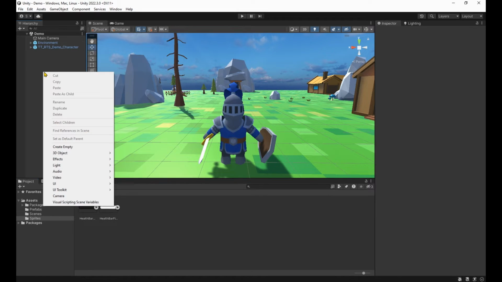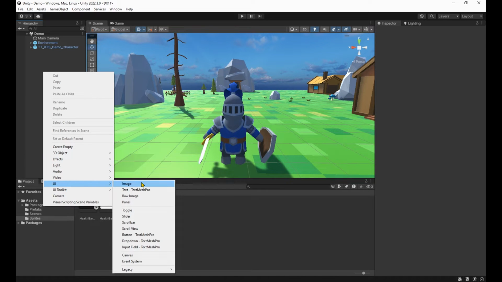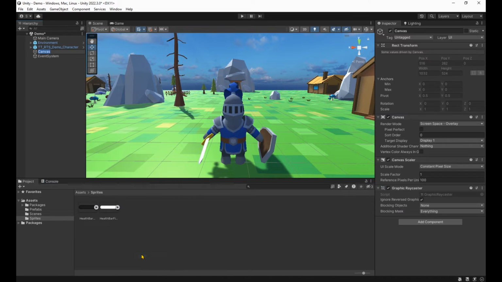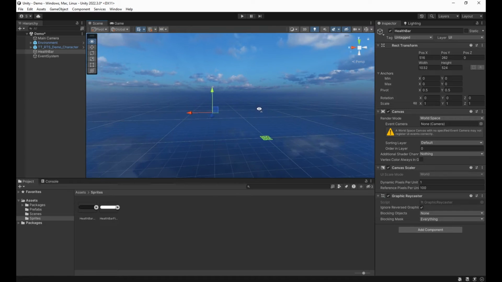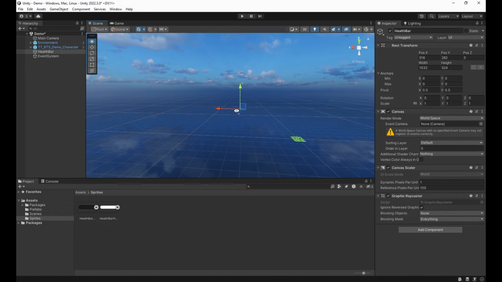Right click in the hierarchy, go down to UI, Canvas, and because this canvas is only gonna be used for the health bar, I'm gonna name it health bar. Since we want our health bar to follow the player around and not be glued to the side of the screen, we're gonna change the render mode to world space. So now when I press F, we can see it's just a normal game object. I'm gonna reset its position.